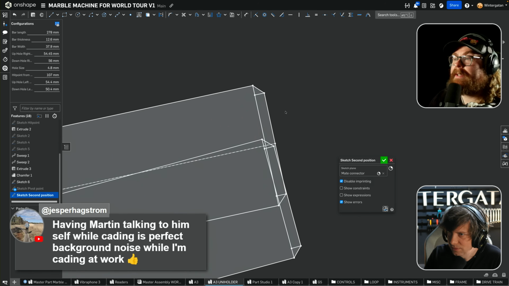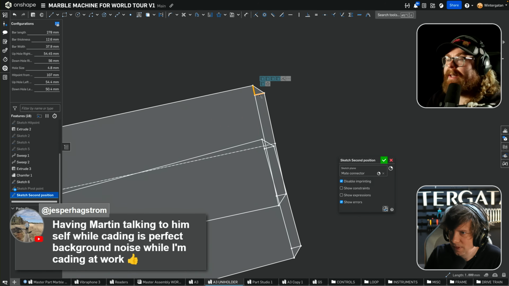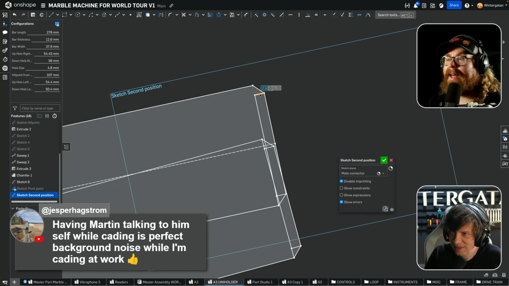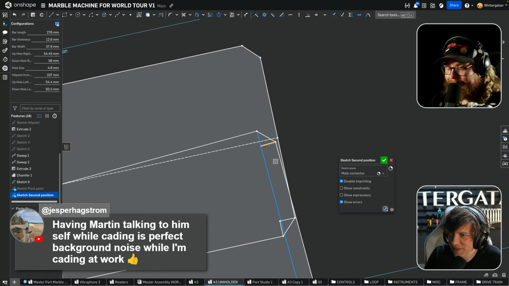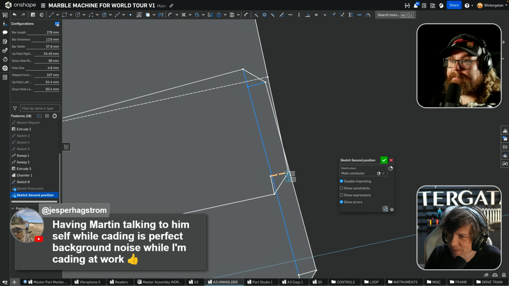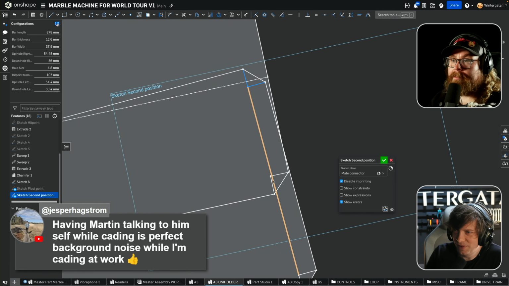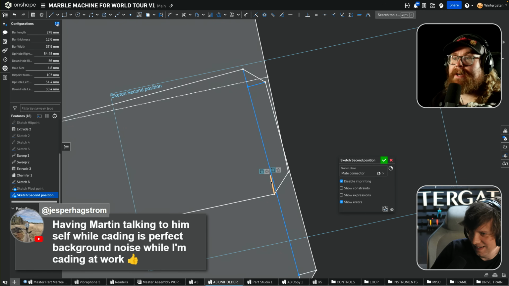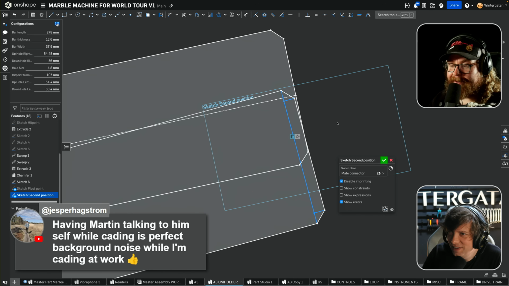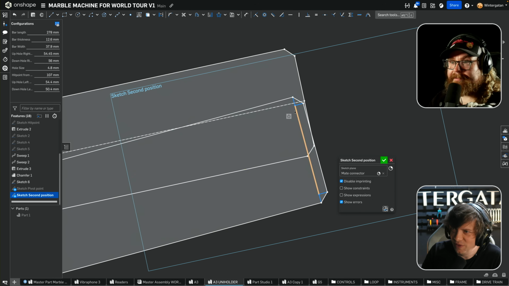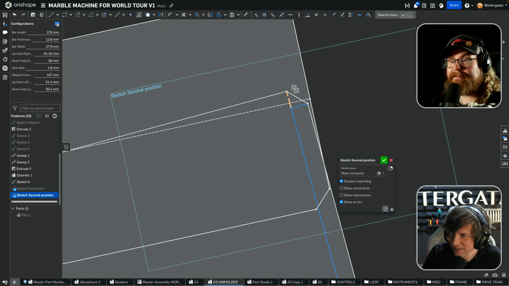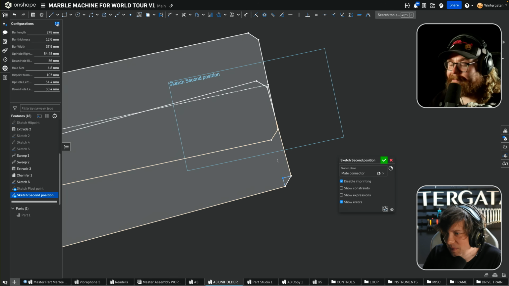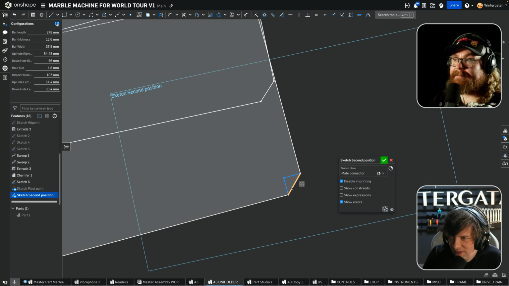Jesper Hagström is saying, having Martin talking to himself while CADing is perfect background noise while I'm CADing at work. Oh, nice. Jesper, what are you CADing at work? I'm curious. Movable vibraphone plates, perhaps? It's fun to hear people who are actually professional in CADing, see what they're doing. Often they can't tell because it's secrets. Yeah, it's military. It's always some military secrets.